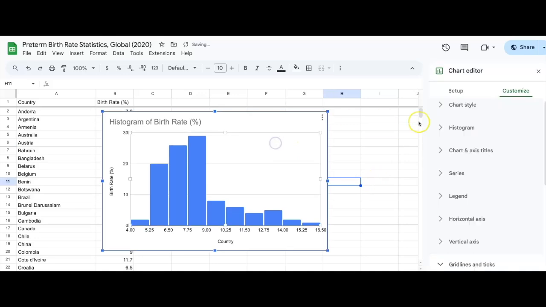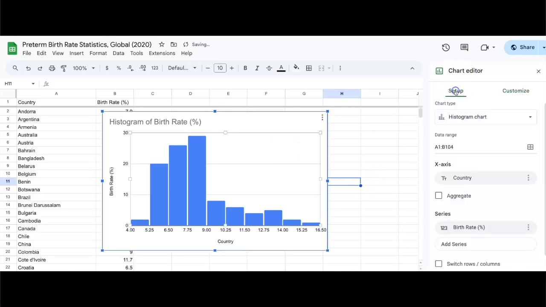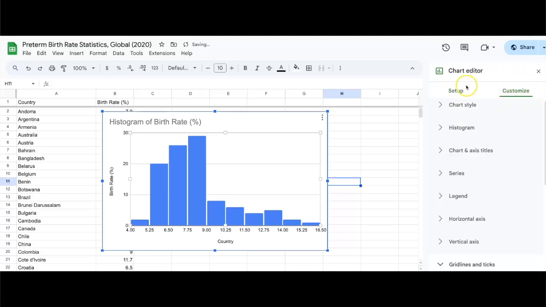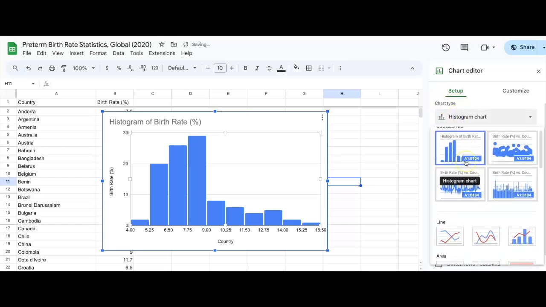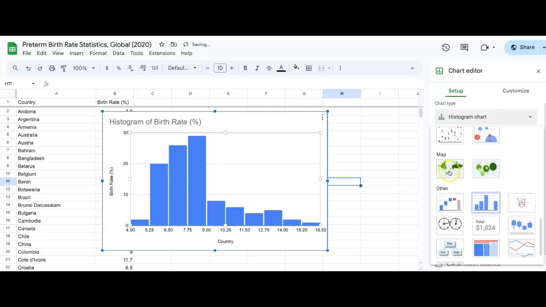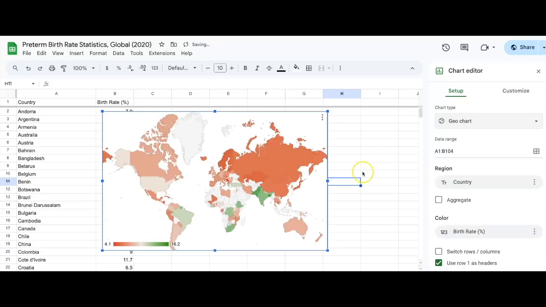At the top of the chart editor are two options, Set Up and Customize. Select Set Up. For chart type, scroll down until you see the Map Chart. Choose GeoChart, not the one with markers. After selecting GeoChart, the chart will automatically update and should be looking close to what we want.